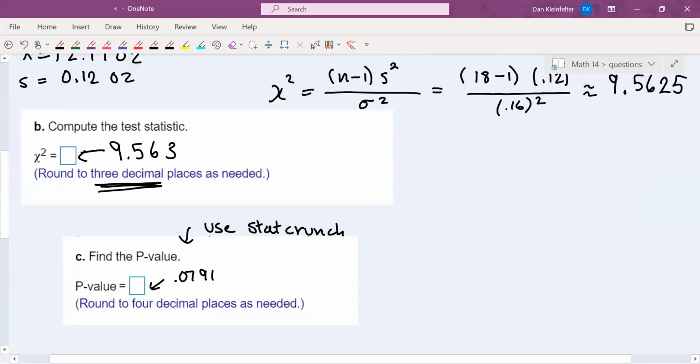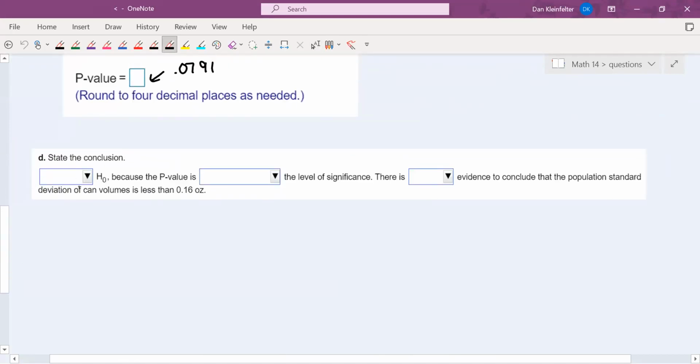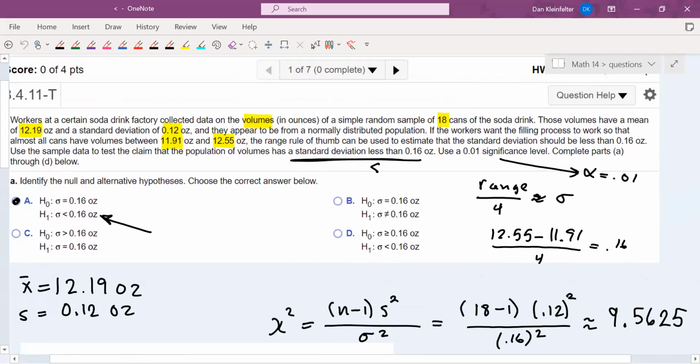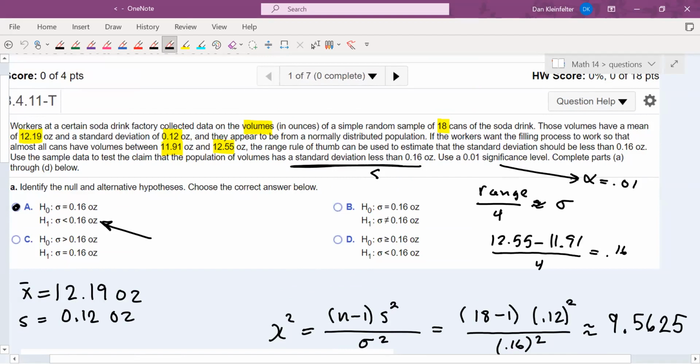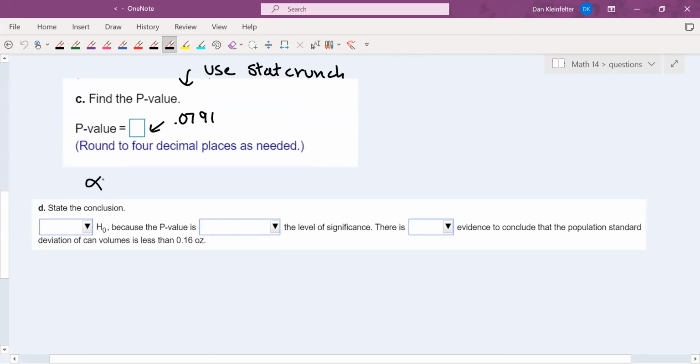All right, so we're finished with the hard part. So what we need to do next is state our conclusion. We need to decide whether to reject or fail to reject the null hypothesis. So once again, looking back to the beginning of the problem, we saw that the alpha was 0.01. So that is our level of significance. Alpha is 0.01. Our probability value or p-value is 0.0791. So the p is greater than the alpha here.